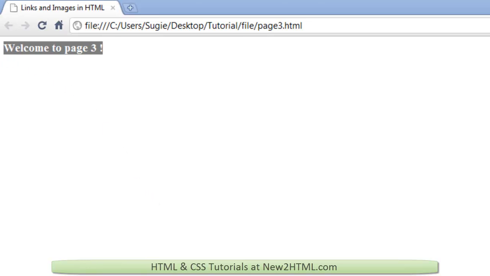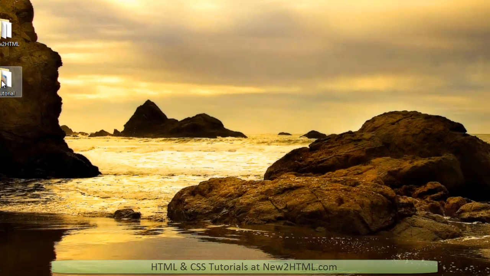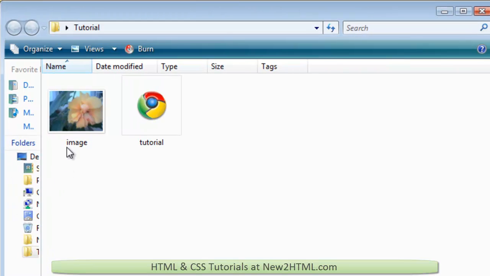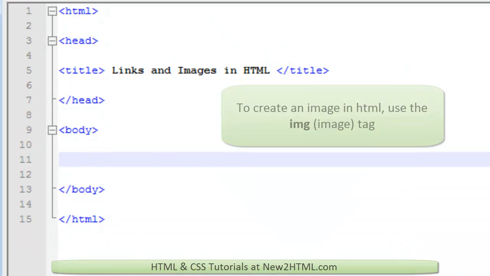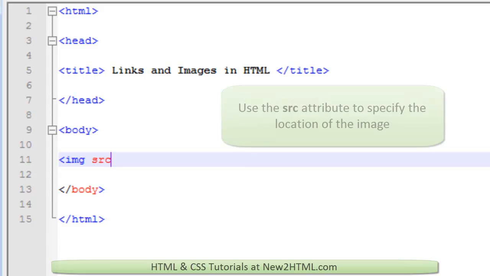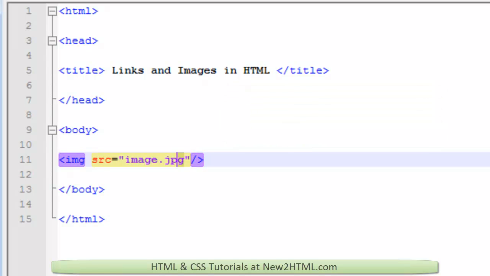Now I'll take a quick look at images in HTML. I went ahead and placed an image in the tutorial folder as well as the tutorial web page. To create an image in HTML, we use the img tag. You have to also use the source attribute, which gives the location of the image and the name of that image. An example would be just like that. We have the name of the image and the extension of the image.